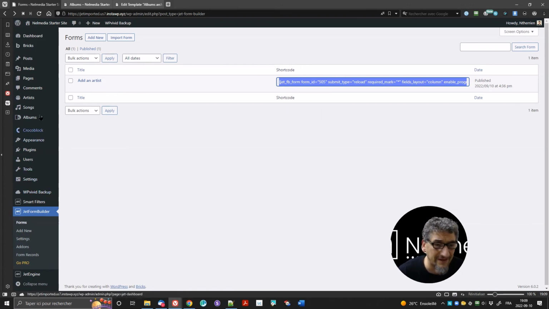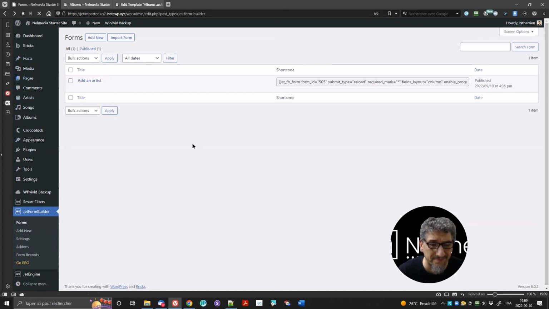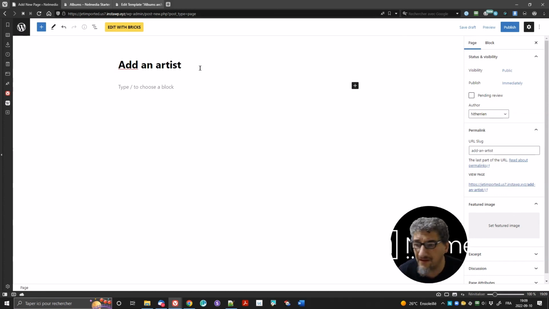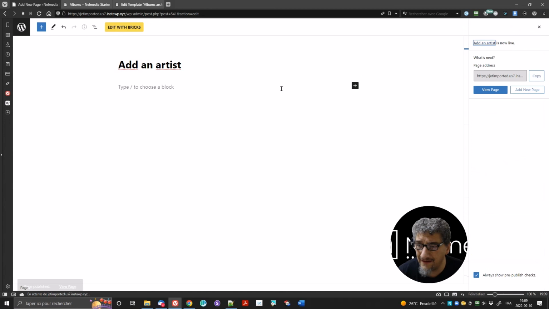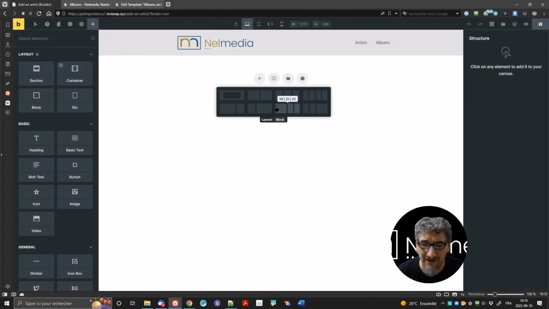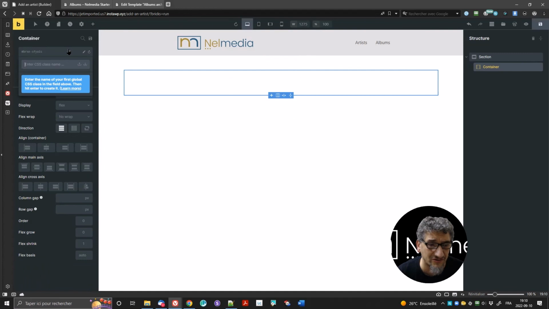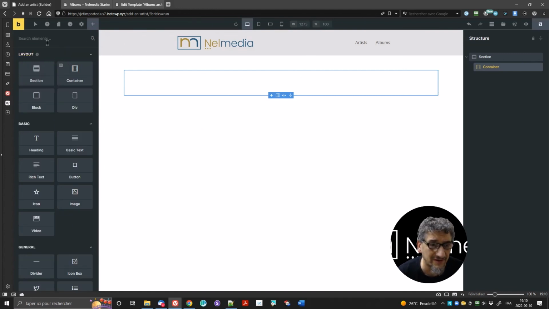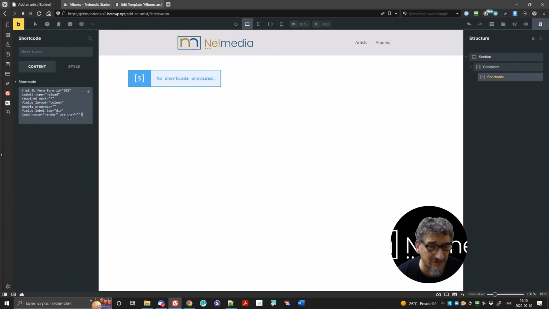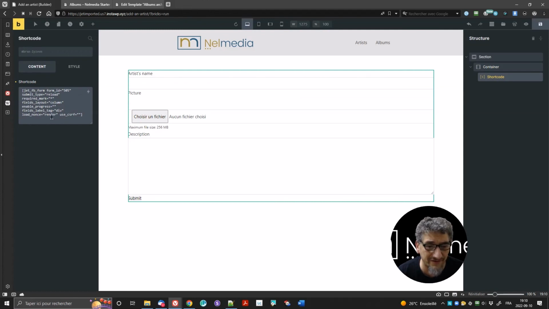And that's the problem why we can't use JetSmartFilters: there's no shortcode. So if I create a new page here, let's say add an artist. I'm going to publish that. And yes, of course, I could use Gutenberg directly here, but just to show you that we can use it in Bricks if you want to have other stuff around, I'm going to do that in Bricks. So exit to Bricks. I'm going to add my element here and simply add a shortcode. Whoops, sorry, this is not what I wanted to do. Shortcode. And simply inside of it, I'm going to paste the shortcode provided by JetFormBuilder.